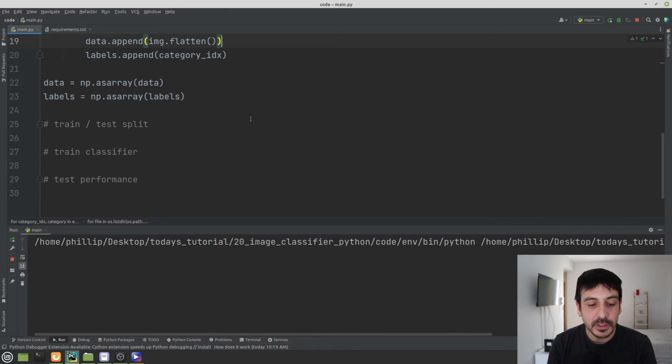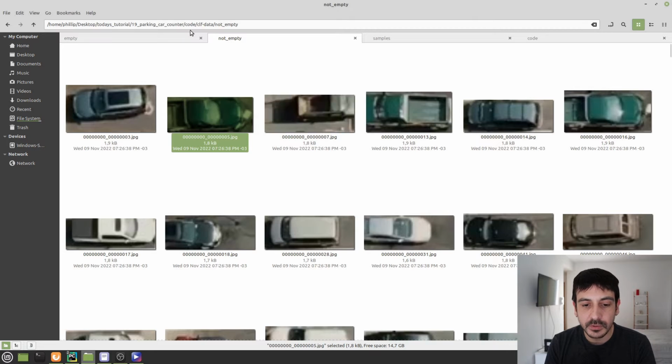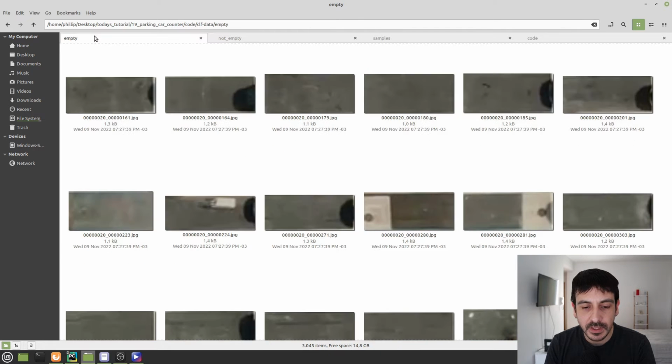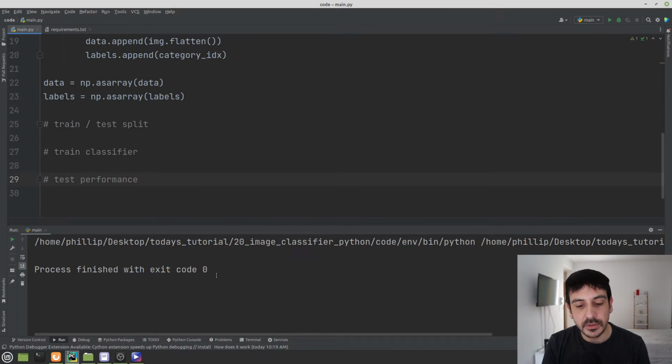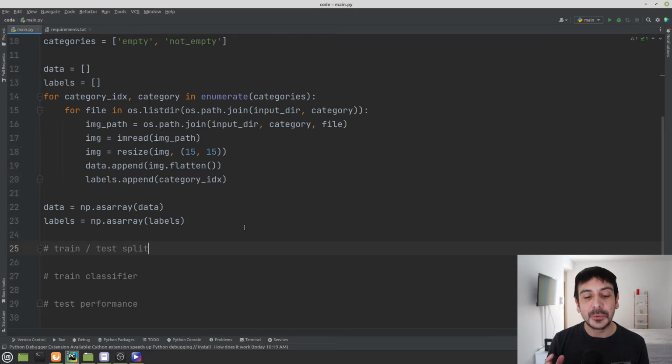Now we have to wait a few minutes because remember, we are working through absolutely all the images in these 2 directories. And among the 2 directories, we have 6,090 images. So this is going to take some time, but yeah, now it's completed. And now it's time to move to the next step, where we are going to split our data into 2 different sets. We are going to create a training set, and we are also going to create a test set.